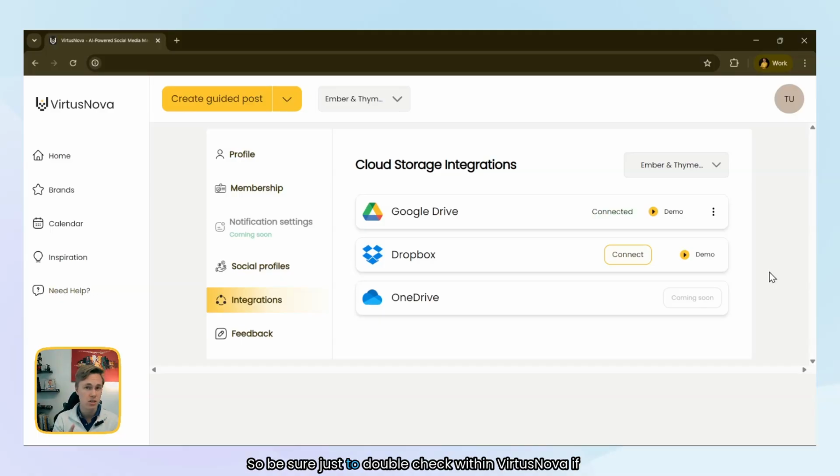So be sure just to double check within VirtusNova if the media files are still available and if your posts are going live, which would not be the case if, for example, you have moved around your media files within your cloud storage, which of course hinders VirtusNova from sourcing these media files to attach to your posts. We can't attach anything that is not there.